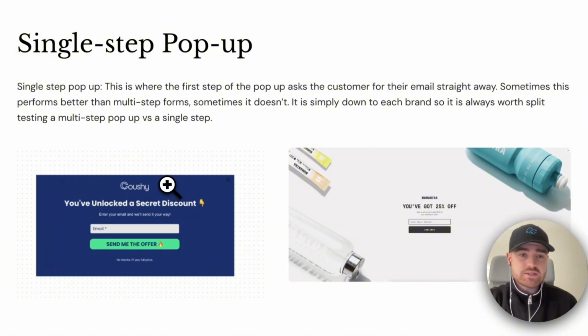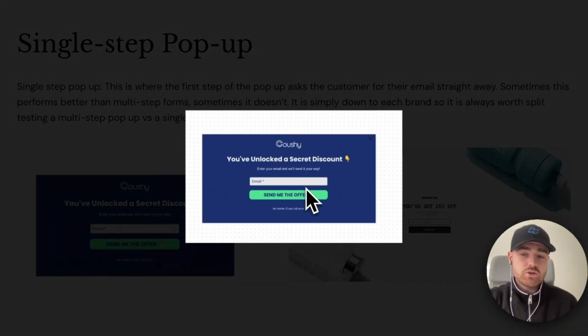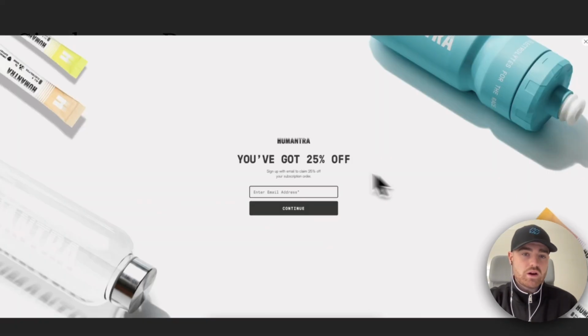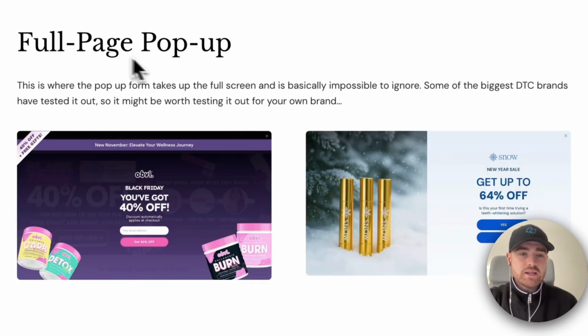We have 2 nice examples here, one from Cushy and one from Humantra as well, showing what a single step would actually look like. So now we're onto the full page pop-up form, and this is becoming increasingly more popular, especially by big brands, and some brands are using it quite well. One of our clients here, Snow, we're basically asking customers, is this your first time trying a teeth whitening solution?